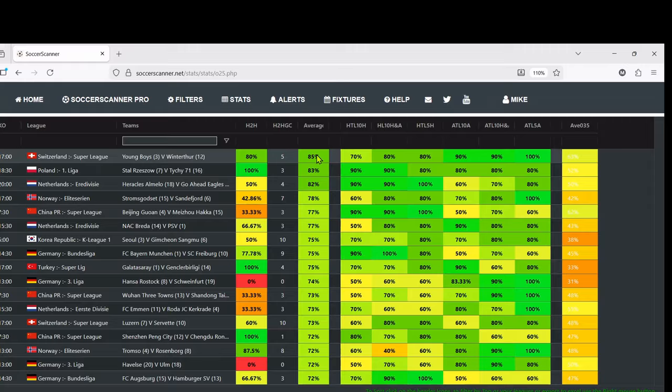So that looks like there's a good chance there of that going over 2.5 goals. Historically, it's good, and using the last 5 and 10 games, it's good. Okay, and again, you can see the average over 0.35 over there. So we can use that for any of the stats. We can search for particular games if we want.